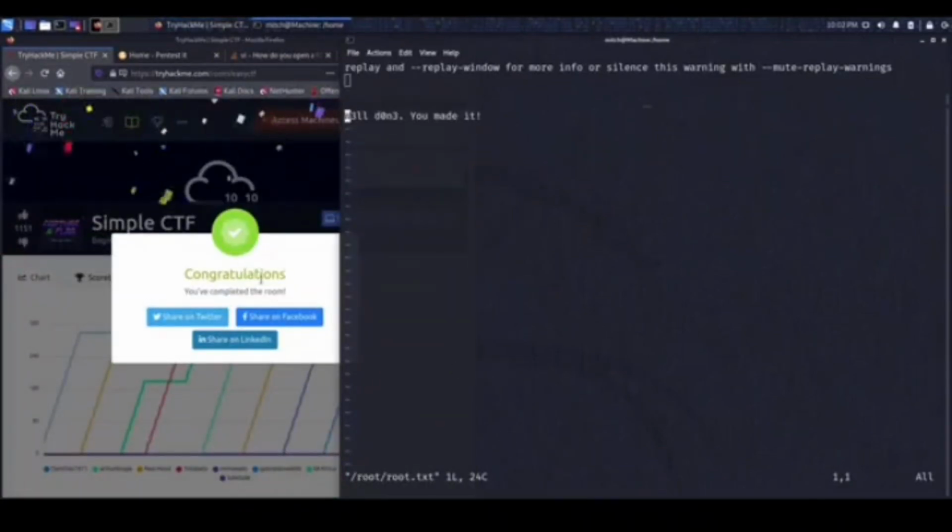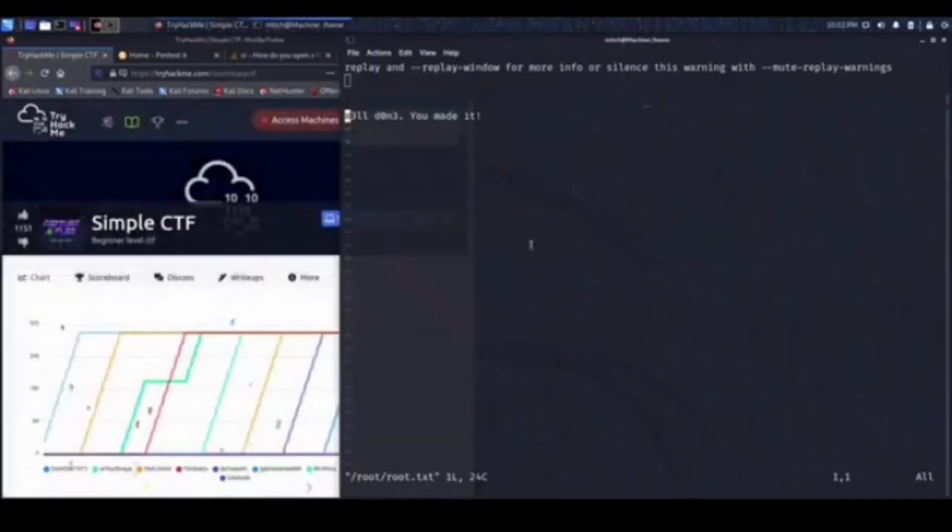So why did we use Vim? First of all, congratulations on completing your first CTF. Now, why did we use Vim here? Because Vim can run with root privileges, and thus it can access root files. So if I quit out of Vim by typing :q!